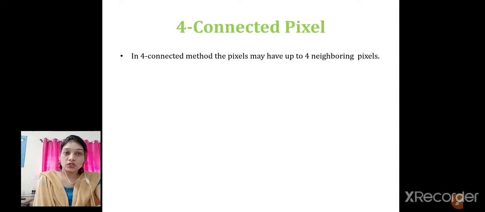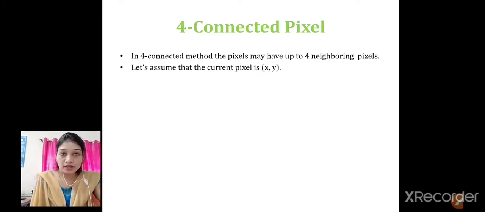In this connection of pixels, we require 4 neighbor pixels, as its name indicates, 4 connected. The middle pixel, or the pixel for which we are finding the connected pixels, will have 4 neighbor pixels. So we assume one pixel as my current pixel, and for that we are finding the 4 connected pixels. Let's start with my current pixel, which has coordinates x comma y. With this coordinate we are going to find the 4 neighboring pixels.